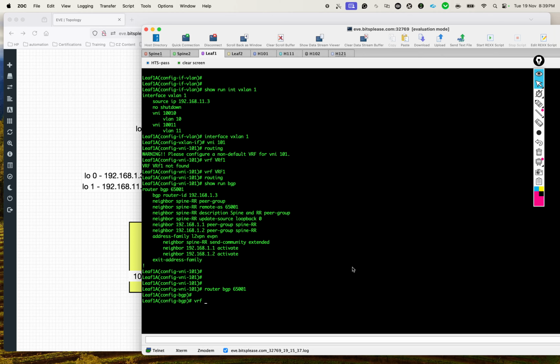But you should also do that in the VRF, correct? So in our case, the VRF is VRF1. Sorry, VRF1, right? Because right now we are not doing this in the global routing table. All the client traffic is going to come into the VRF because we have put the VLANs in the VRF. Let's do address family IPv4 unicast.